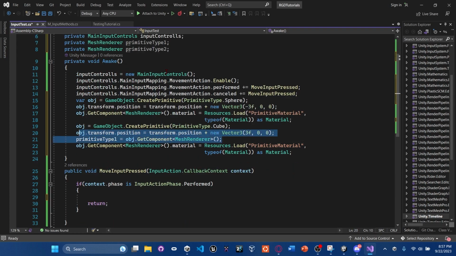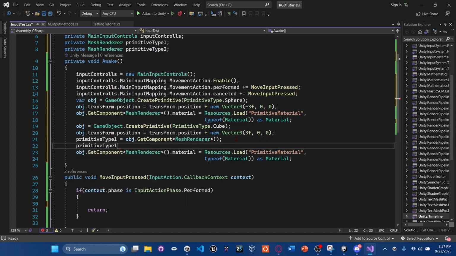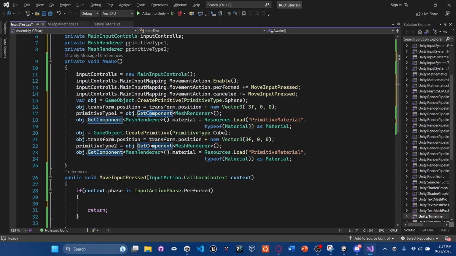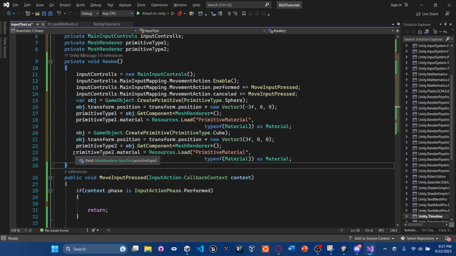And we can do the same thing for primitive 2. So primitive 2 equals obj.GetComponent MeshRenderer. Alright, so this will go ahead and grab that component. Oop, and again, this obj needs to be called up here. Now, instead of doing this, we can say primitive type 1, and this one can be primitive type 2. Okay.